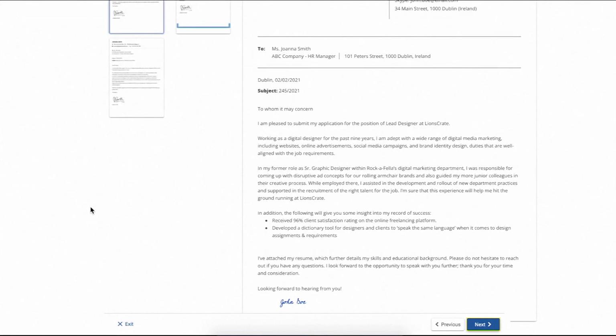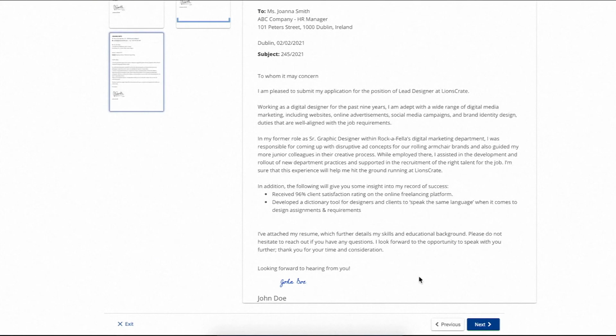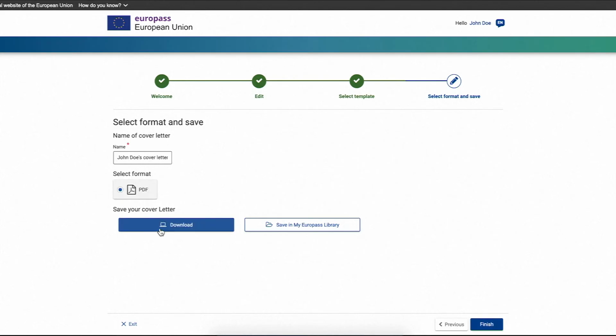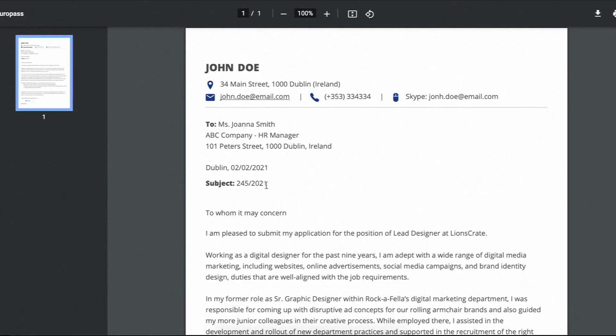You have several templates to choose from. Choose a template design that best fits your CV and then click Next. Now, name your file and download it to your local device. That's it. You now have a well-formatted, great-looking professional cover letter.